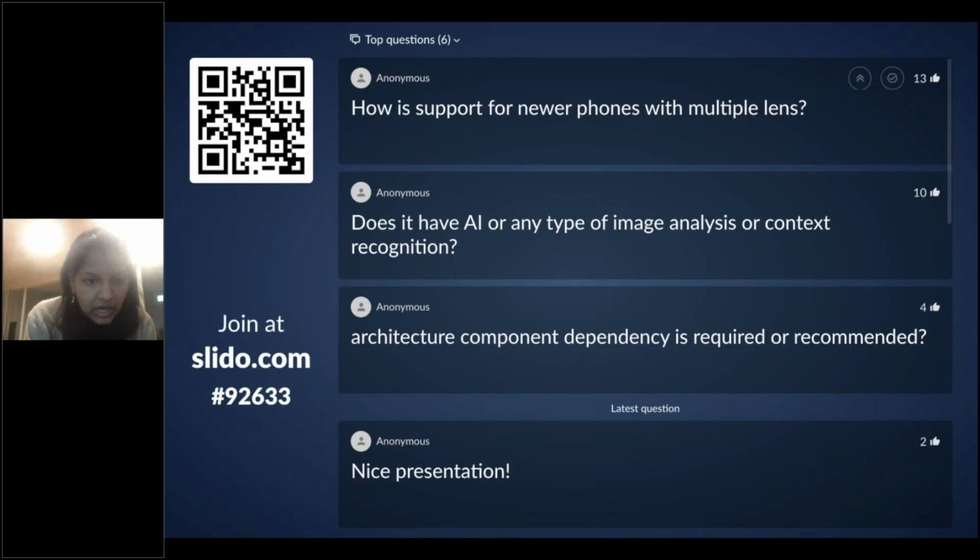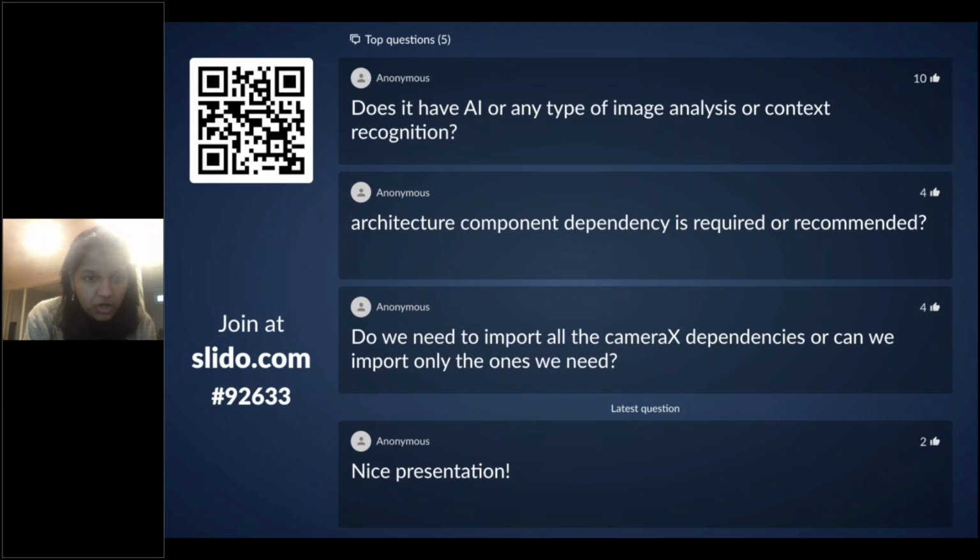Does it have any AI or any type of image analysis or context recognition? So again, going back to what I would say about QR barcode scanning, the image analysis use case in itself is strong enough to carry out any sort of image processing or facial recognition or any other image analysis that we are trying to do. And I would highly encourage everyone who's trying out this library to use the analyze method and see how efficient it is.